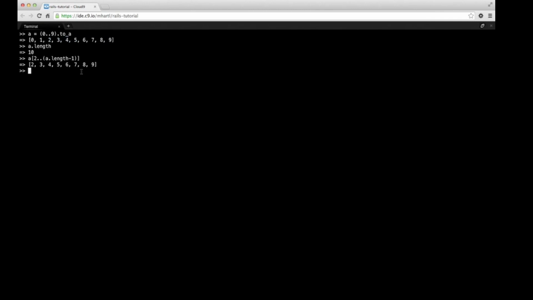But remember that we can get the last element out with the -1 index, like that. And this works in this context as well. So 2 dot dot -1 selects to the end of the array.